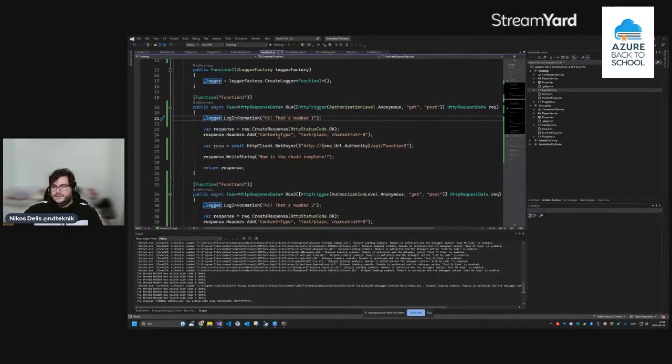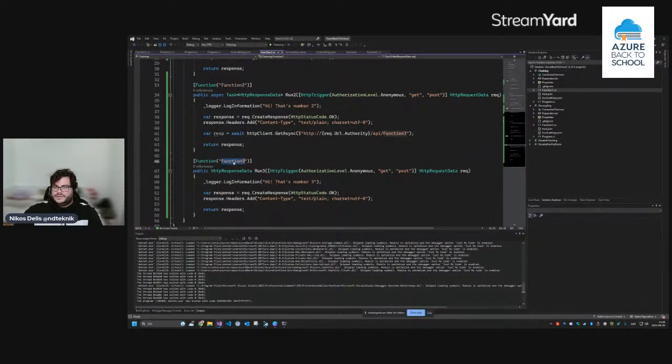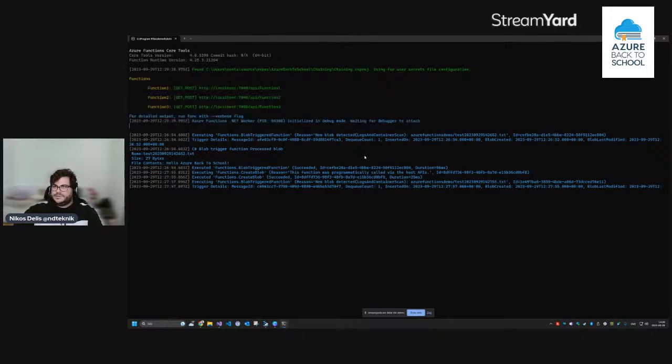It looks like that. Now I have three functions. All of them have HTTP triggers. The first is called function 1. The second is called function 2. And the third is called function 3. Now let's kick it and see what happens.